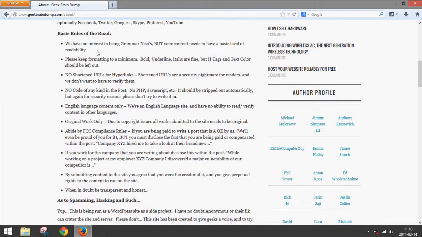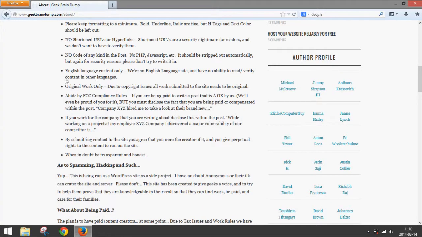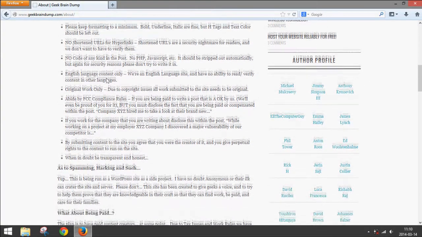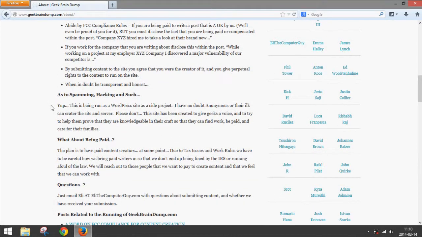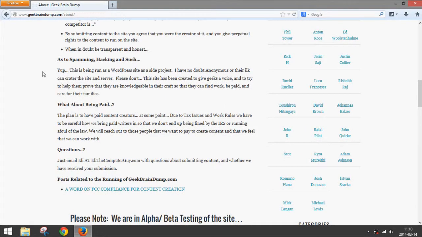I particularly like this, that we have no interest in being grammar Nazis, so as long as it's readable, it's good. There are also some other restrictions, but they're pretty easy, and almost all articles get submitted as long as they follow these guidelines.